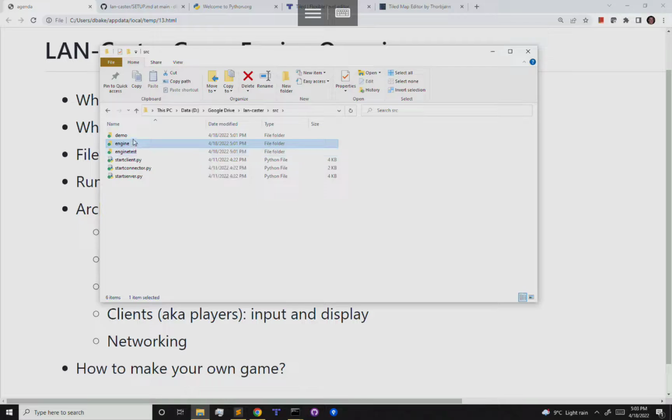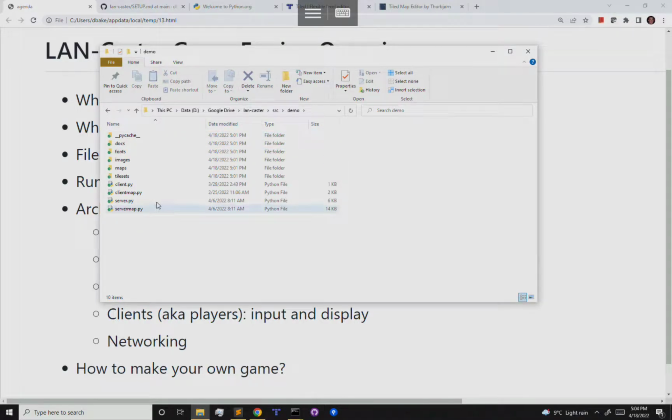You'll also see a demo folder and an engine test folder. So these are games. Any other folder in this directory in Lancaster source is going to be a game, and you can have several games in there at once. If I go into the demo folder, for instance, what I'm going to see is some more Python code.